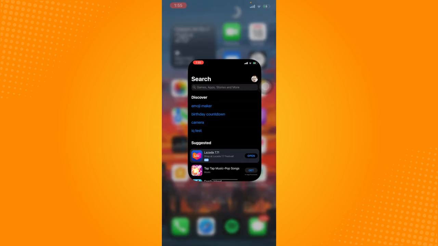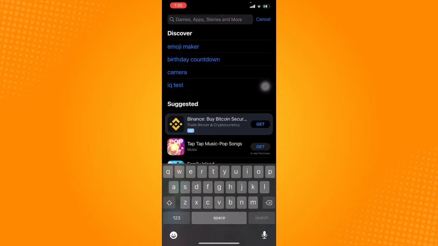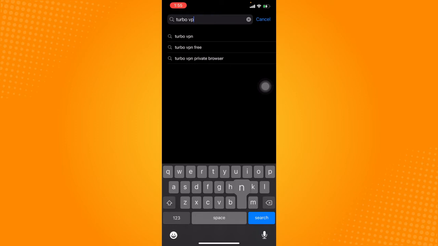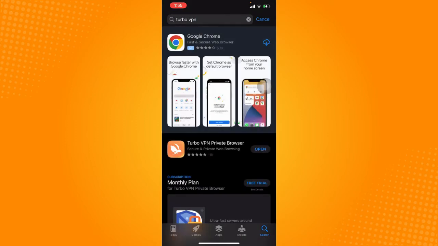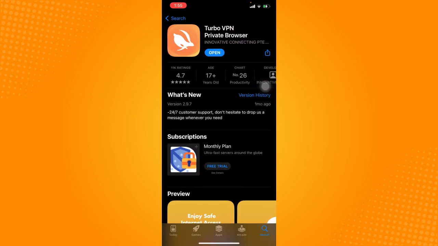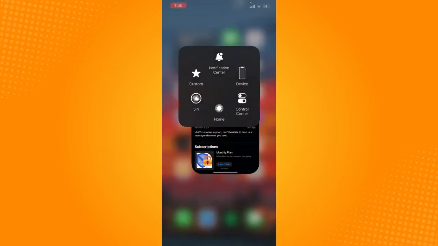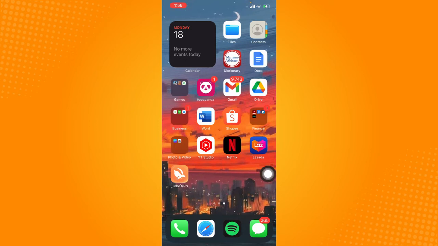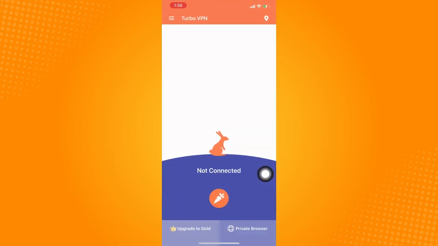So just go to your app store or to your Play Store and type in Turbo VPN. And just click on this Turbo VPN private browser and install that app. And I have already installed that actually. So I'm just going to go to my home page and open up the Turbo VPN app right here.